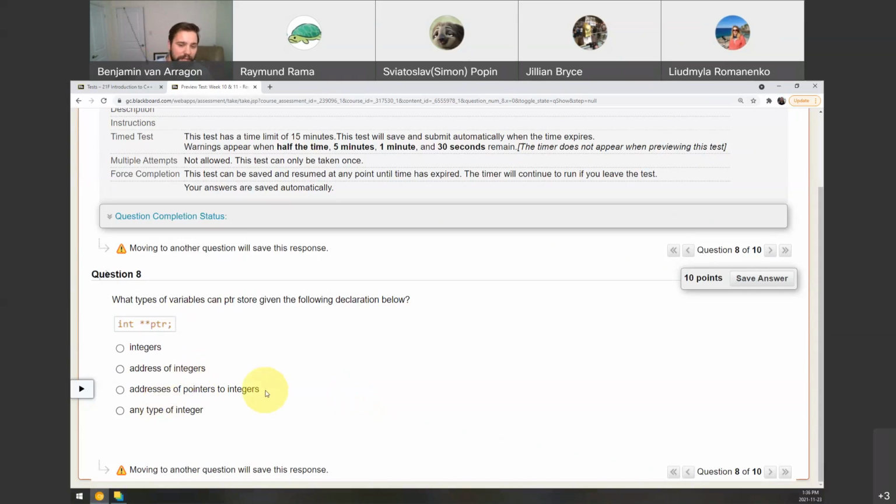Okay, I'm going to tell you it's between B and C. So we know it's not an int because we know it's a pointer. All right. Now, we know it's not any type of integer because, again, it's using the asterisk.